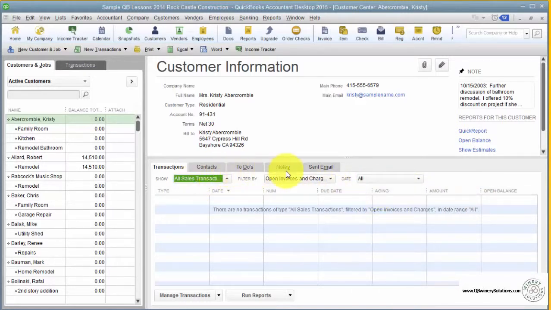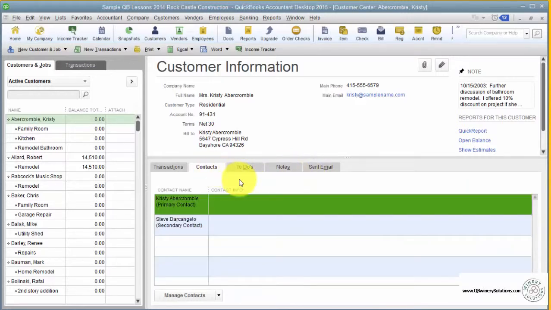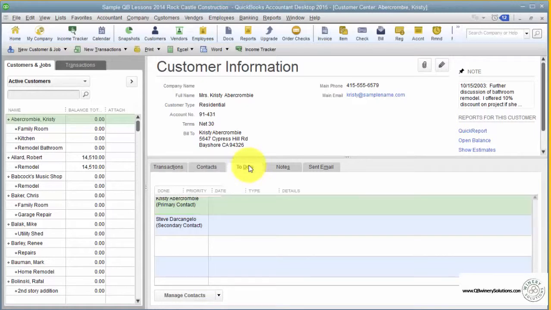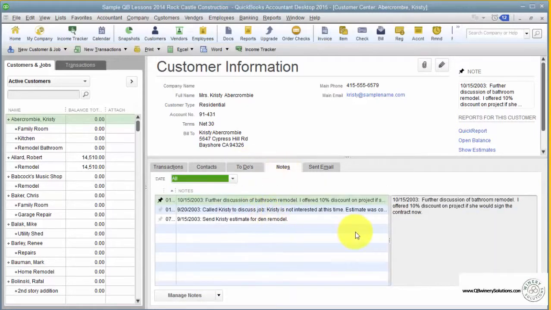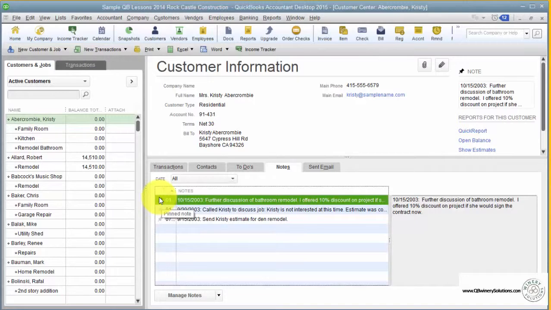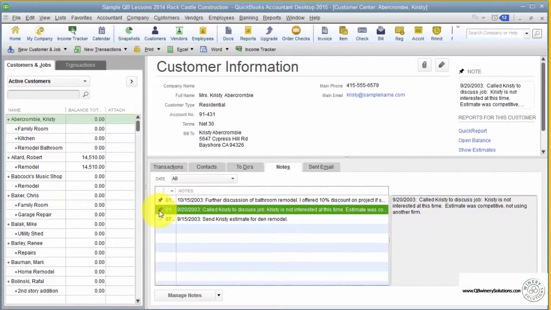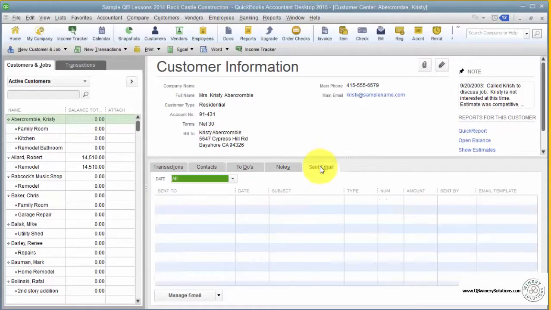There are also 4 different tabs here where you can keep additional information. You can have your contacts available at a fingertip. You can have a list of to-dos, and you can have notes. And notes are very powerful because you can store conversations that you've had with your customers. You can also pin a note so that it will show up here in the top right of the window. You can also change the note as your needs change with this particular customer. And finally, this tab will tell you what emails have been sent.